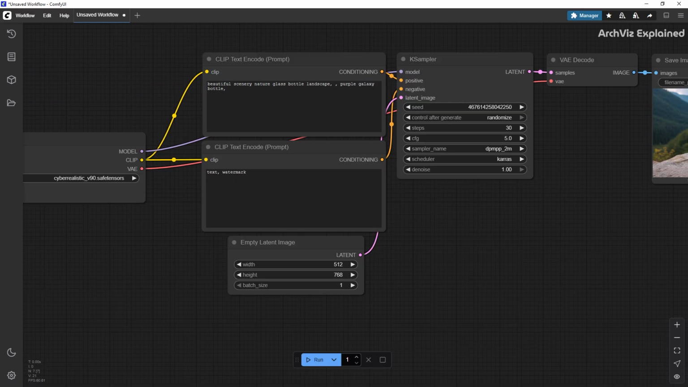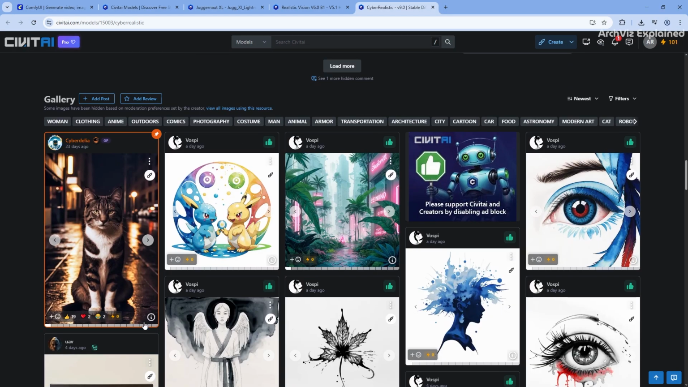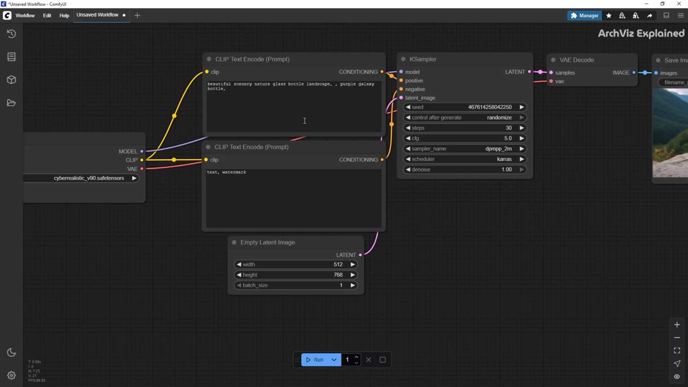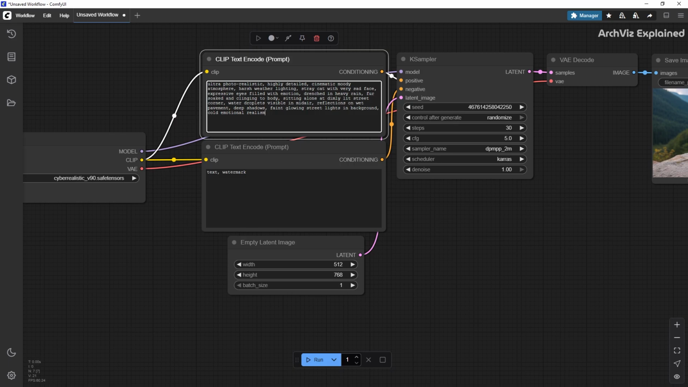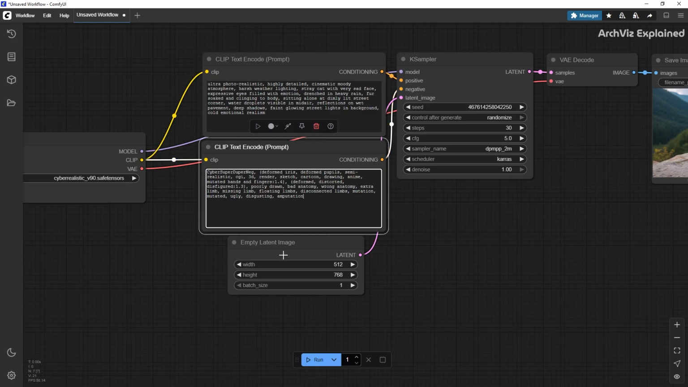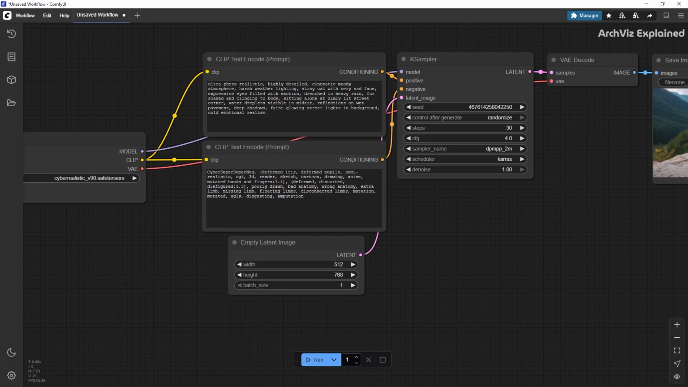Now, for the fun part, let's try one of the sample prompts. Back on the model page, if you look at the sample images and click the eye icon on the image, you can see the exact prompts and settings used to create it. This is an amazing way to learn and test. I'm going to copy the positive prompt and paste it into my positive prompt field. Then, I'm going to do the same for the negative prompt. If you need to adjust any other setting like the steps or CFG, do that now. One other difference is that they use a fixed seed to get the exact image, but I'm going to leave mine on randomized to get something new each time that I run it.